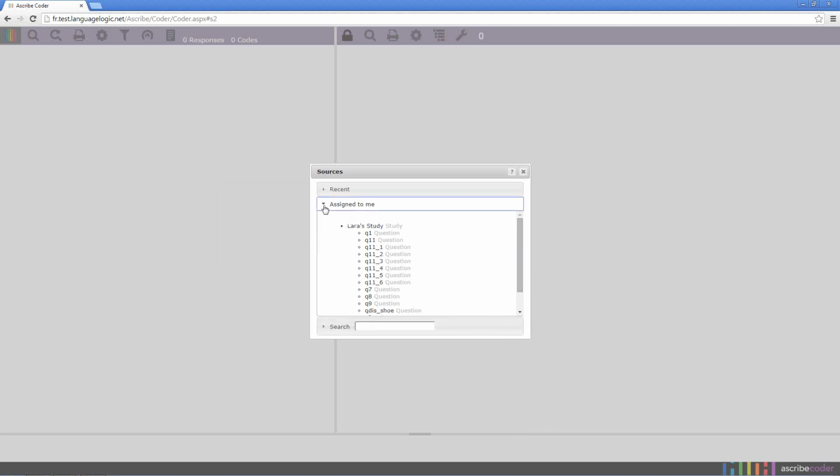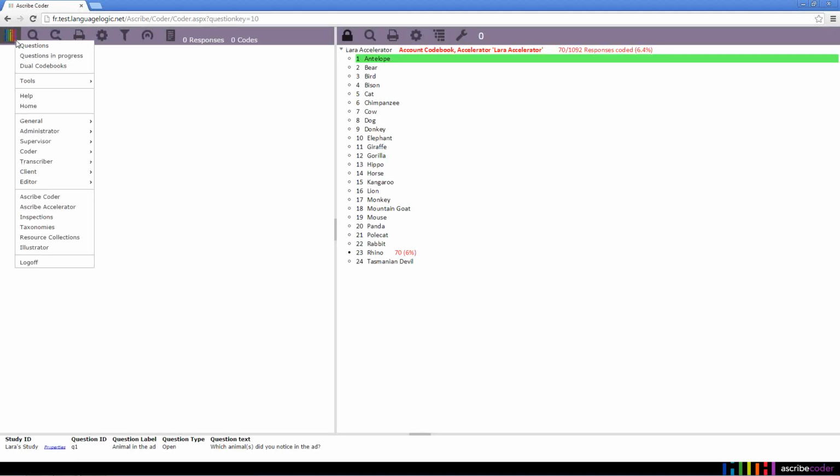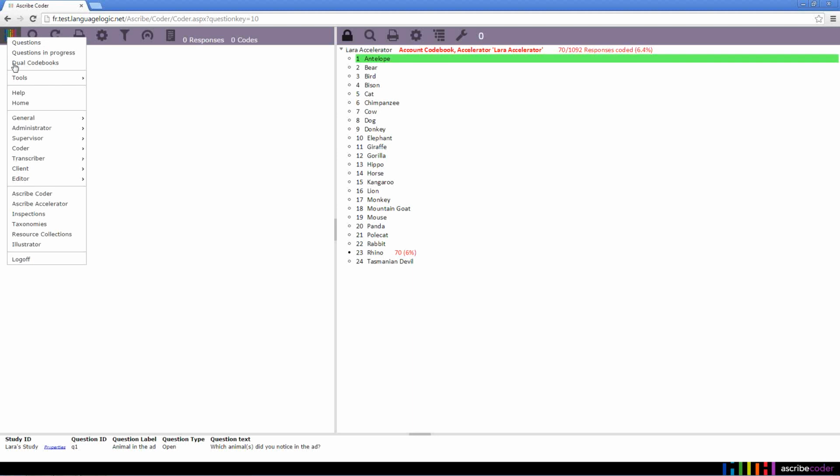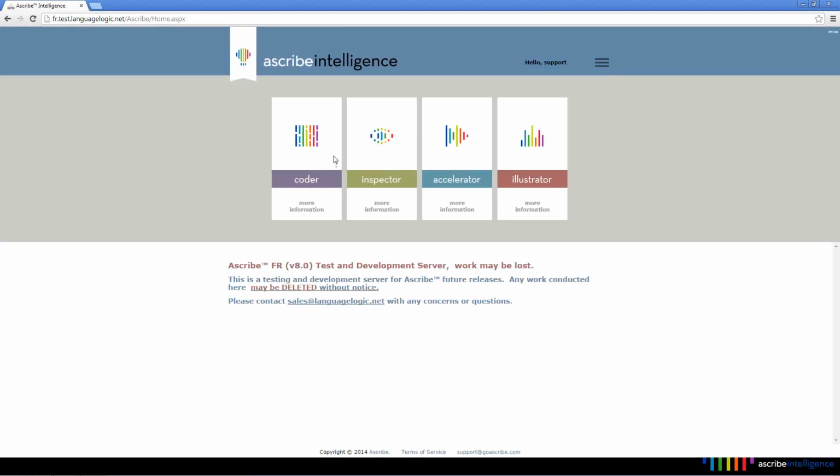Again, this is not new software. This is available today if you right-click and navigate to Ascribe Coder. But I just wanted to talk a little bit about this before we continue to go over the home page. So I'm going to navigate back to the home page. All right, so we know that we can get direct access to Coder, Inspector, Accelerator, or Illustrator.